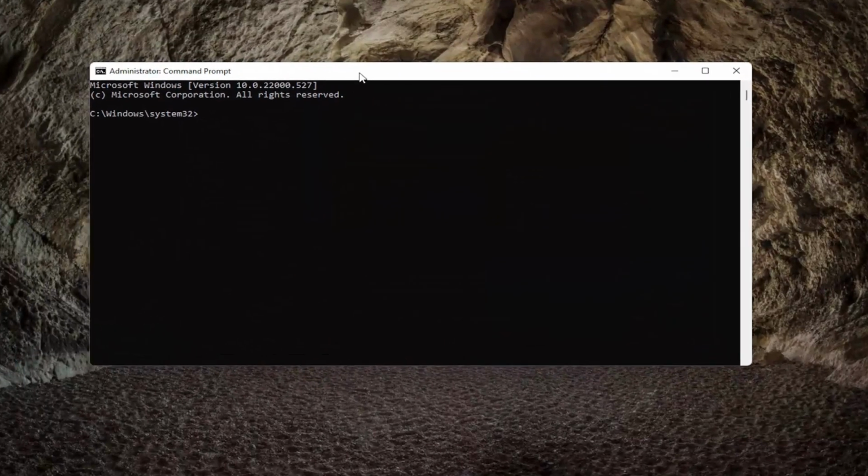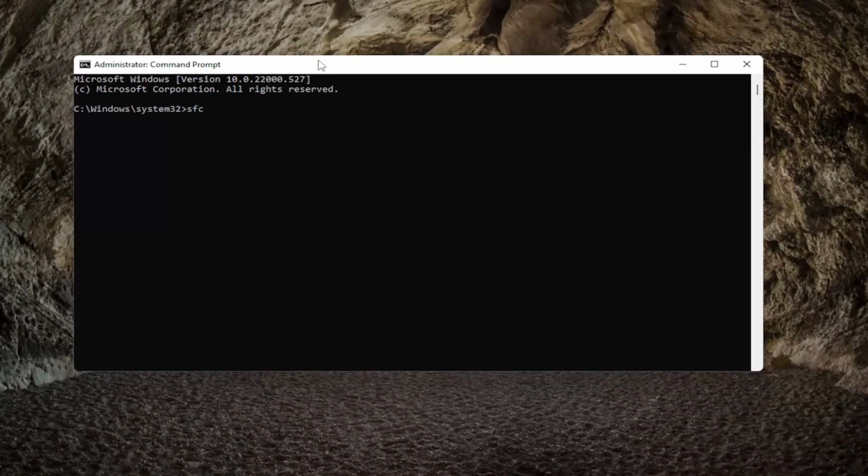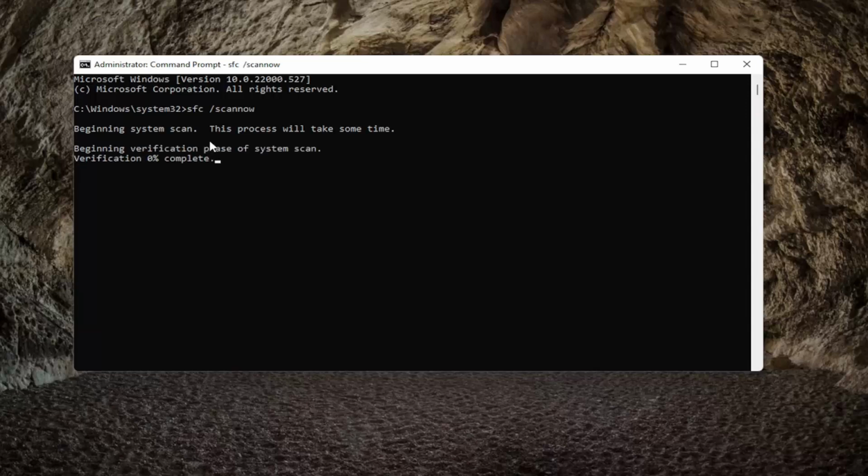And now into this elevated command line window, type in SFC, followed by a space /scannow. Scannow should all be one word attached to that / out front. Go ahead and hit enter on your keyboard to begin the system scan. This will take some time to run, so please be patient.